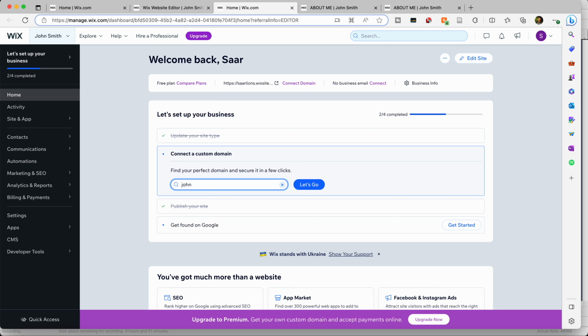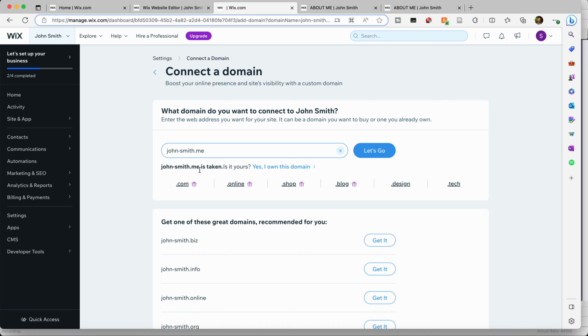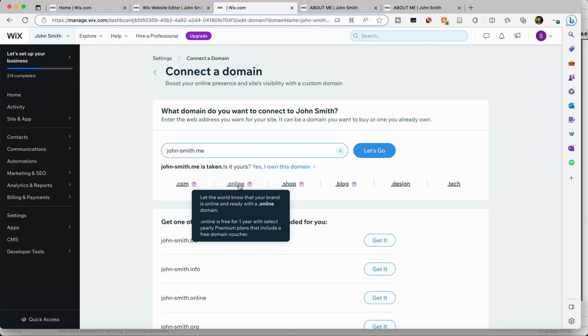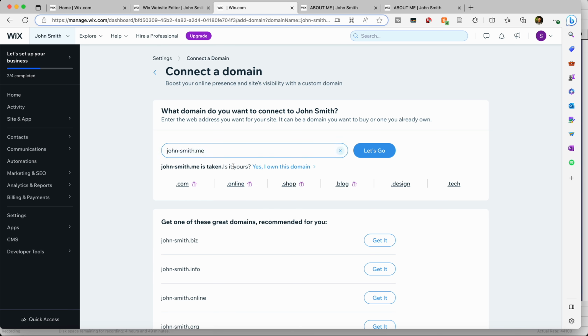So let's call this john-smith.me, something like that, right? So I'm going to press Let's Go. They say johnsmith.me is taken. So if you already have this domain with you, you can connect your own domain to this web portfolio. But otherwise, let's say you want to get .com or .online, something like that. Let's say for now you want to get johnsmith.online because .me is already taken.